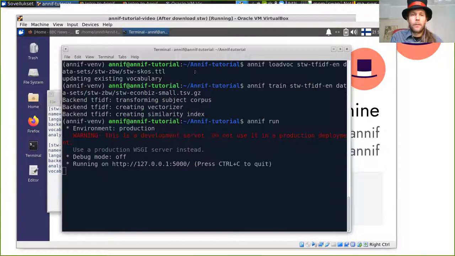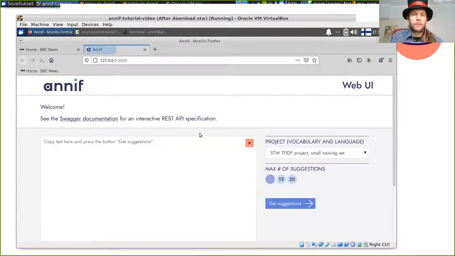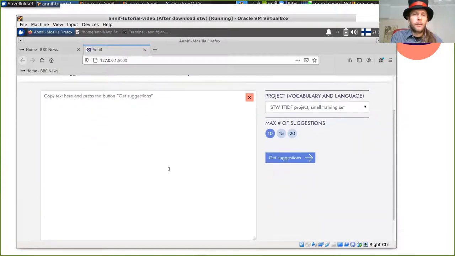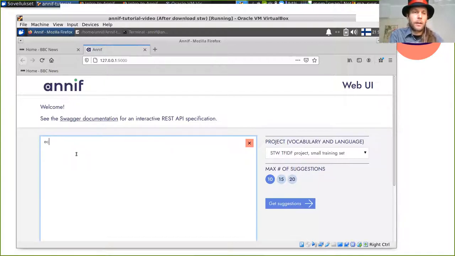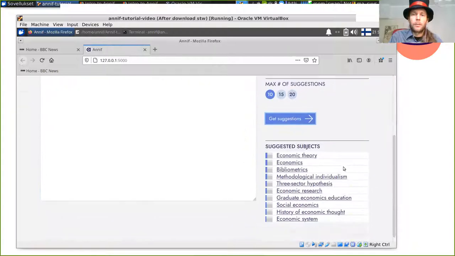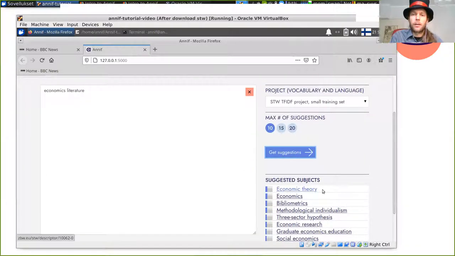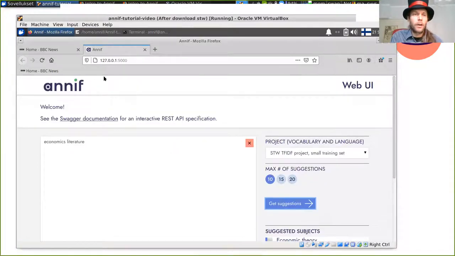And I will open a browser window. Okay, so this is the Annif web interface. And I will first test with something, let's say economics literature. Enter some text here, and it will suggest subjects like economic theory, economics, bibliometrics. Okay, so that seemed to work.